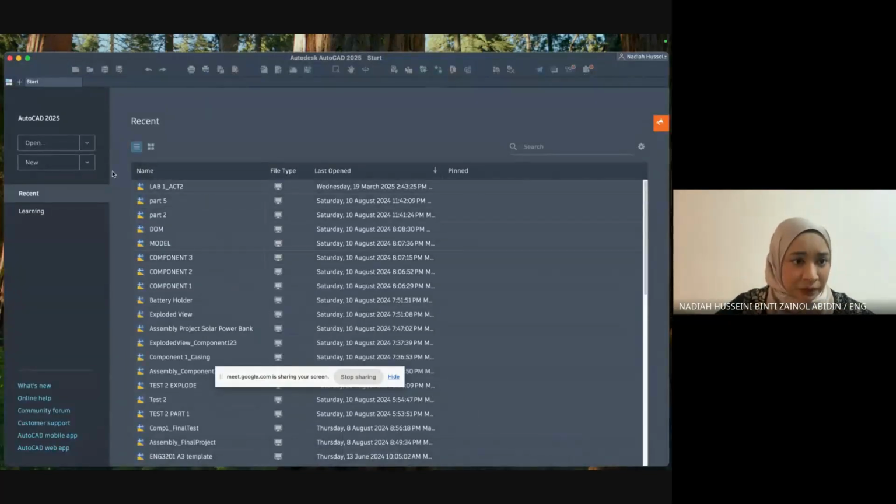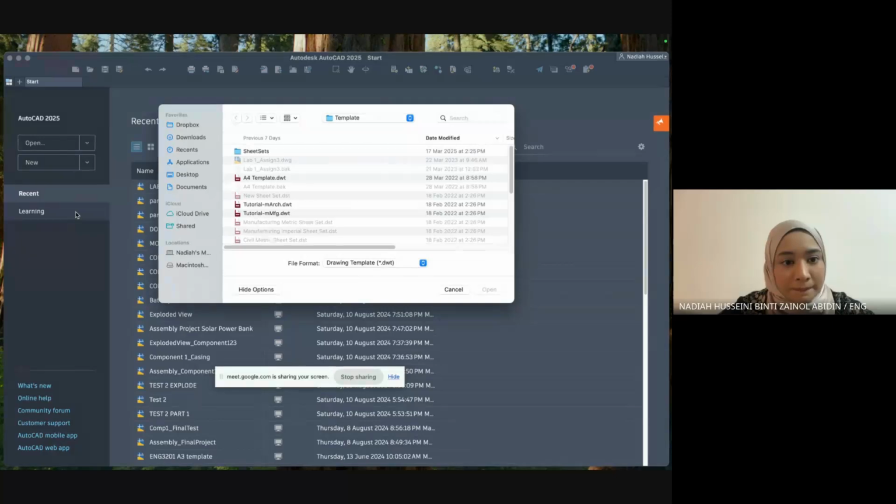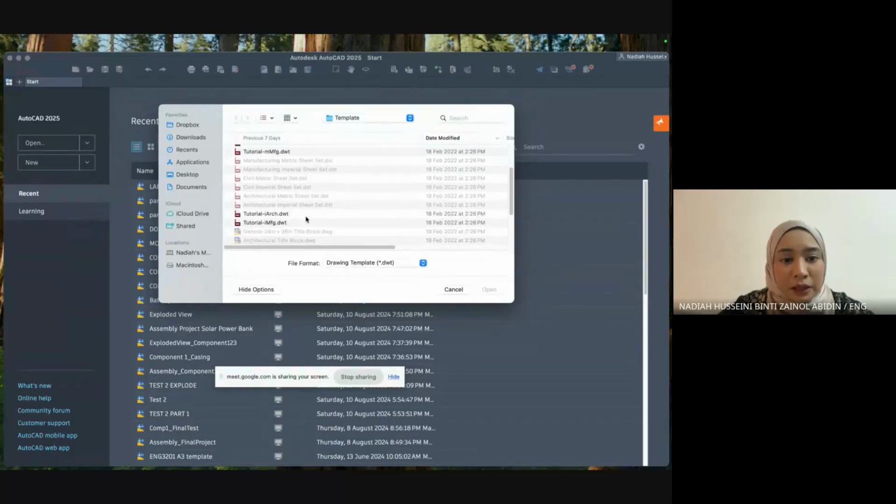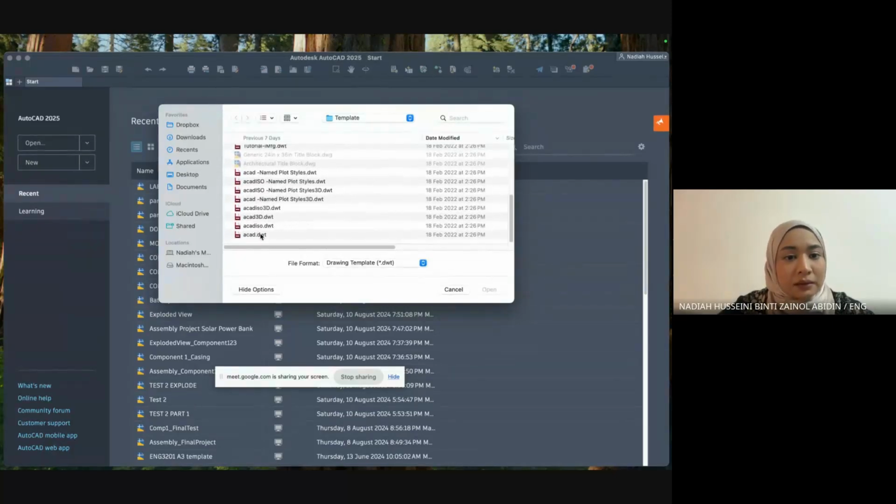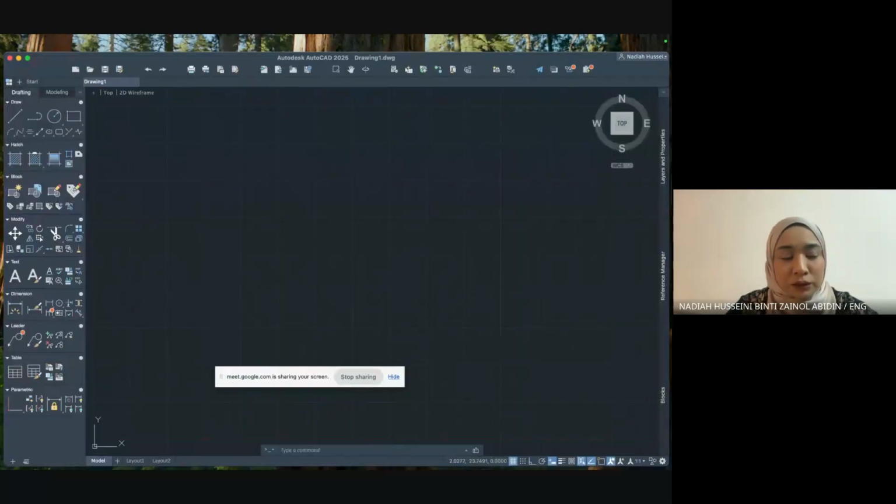So you will see this New button, right? And then there's an arrow down, and then you're going to browse templates. Browse templates, and you will use AutoCAD.dwt. So I'm going to click on that. Those are basic templates that they already provide when you are using AutoCAD, but we will make our own template later.